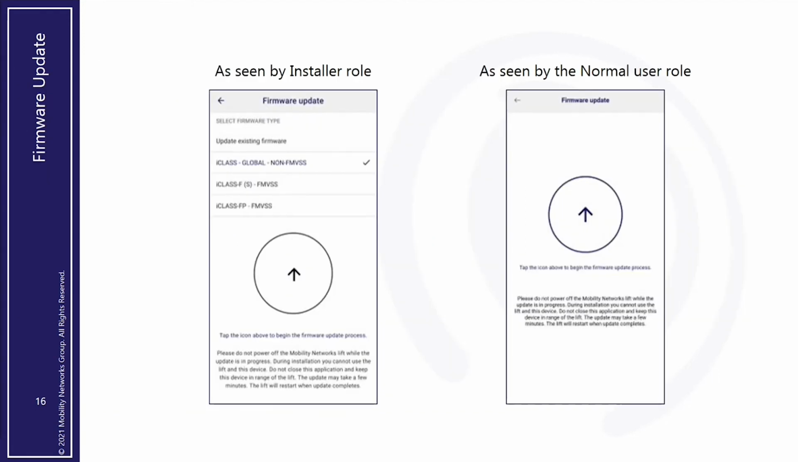The firmware update page allows anyone, users and installers, to download the latest version for the lift. We have on this slide 2 views of the firmware update page. The first one is of the installer role, so they have more options. Here they have 4 options, for example, to change the type of firmware that's present on the ECU. And like I mentioned, the user also has access to this functionality and can update if a new version is available.